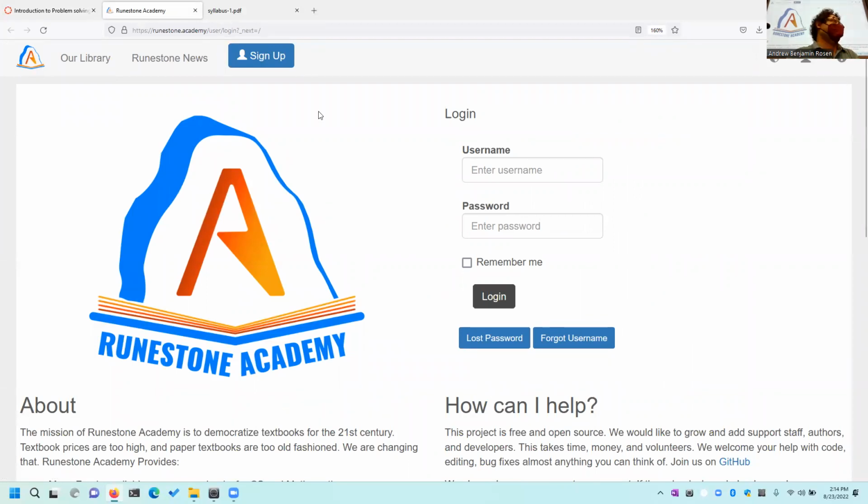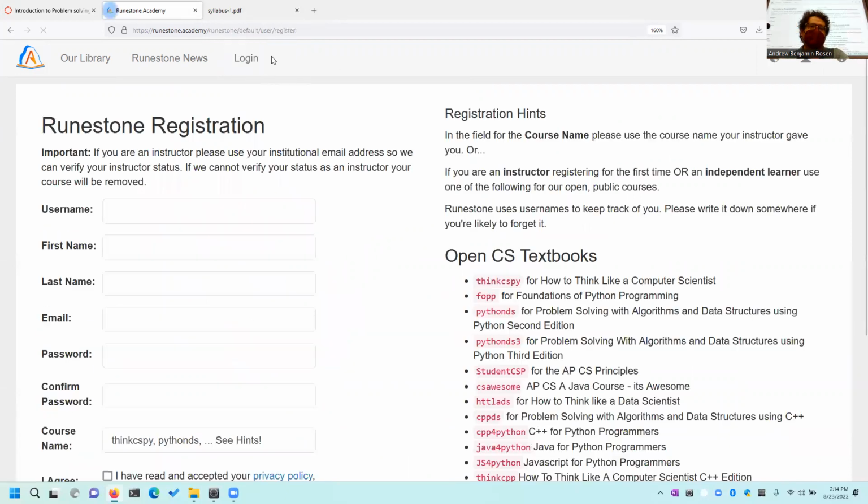Meaning that if you don't have Python installed on your computer, or you're working on an iPad or something, you can still program because you can still write it on this website. It's great. So what you want to do to sign up is hit sign up, create some kind of username, first name, last name. Now you'll want to put in whatever Canvas has.